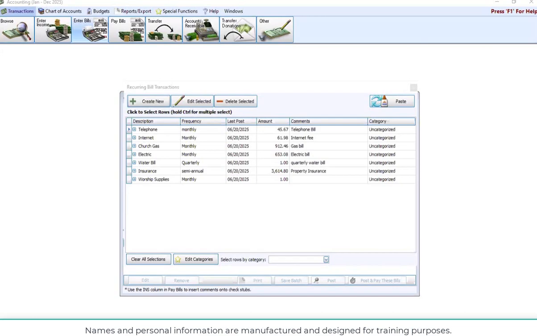Let me get my highlighter. Again, right up here, Create New. That's the same for all of the transaction types. Whether it's recurring journal entries or income, there's a Create New, Edit Selected, and Delete Selected.